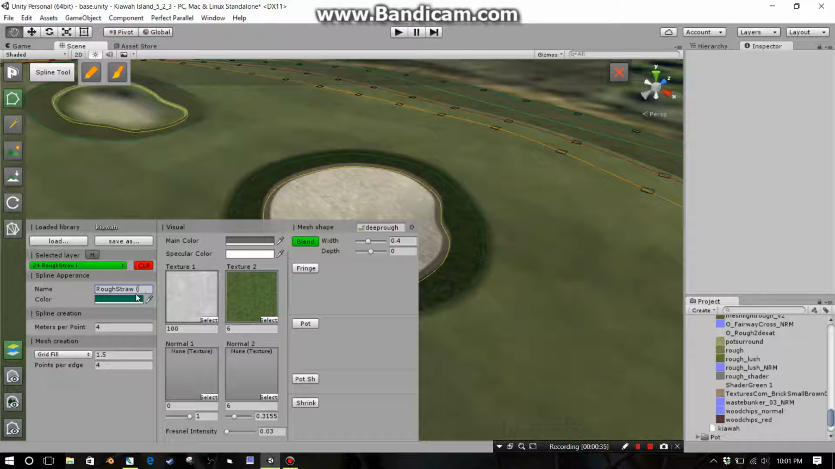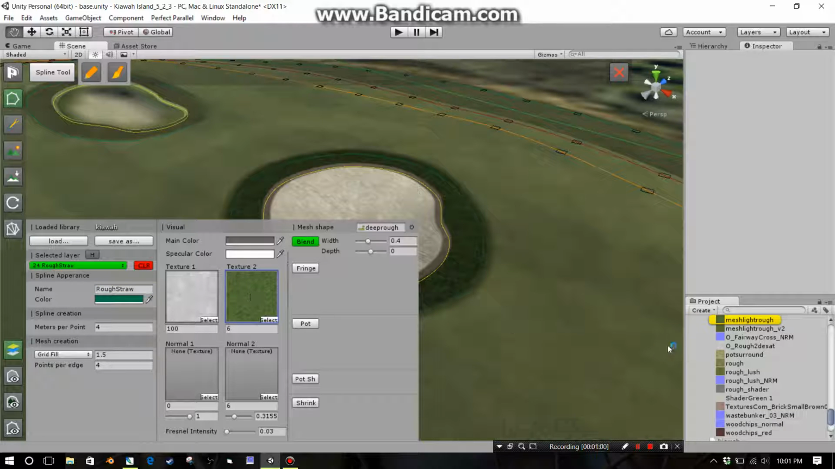And yours may say on these numbers down here, on these meters per point, it may say 1.52 or 1.54, something like that. I've changed it to 1.54. I know Mike recommends not changing things. The only thing is if there's not enough points here, it'll be sort of jagged around the edge, so that's what's working for me. Then what I do is I change this mesh light rough.